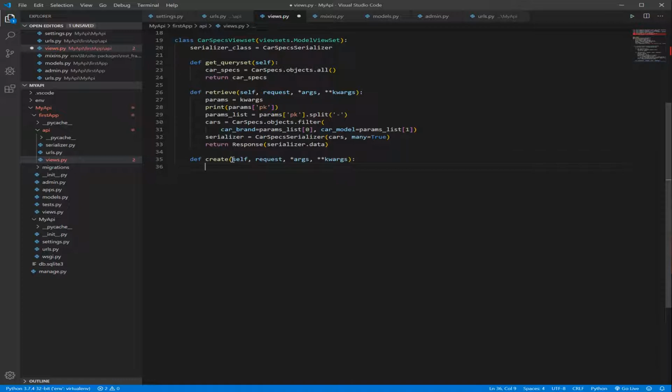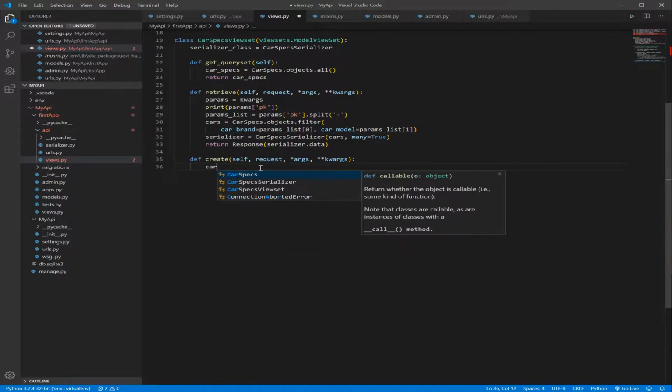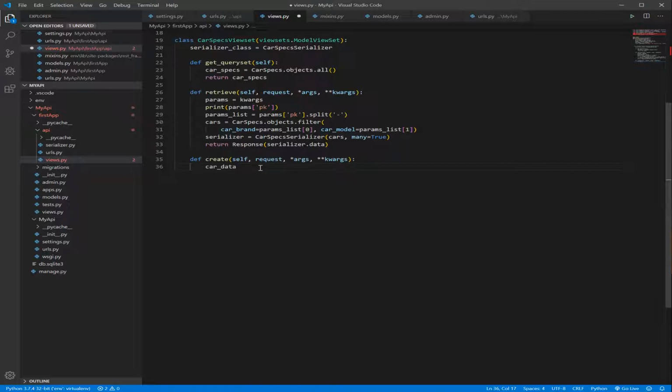Next thing, we need to get the data from our POST request. So how do we get that? In order to get that, we need to use the request argument. So let's create a new variable and name it, for example, car_data, equal to request.data. That car_data will include the data that comes from the POST request.